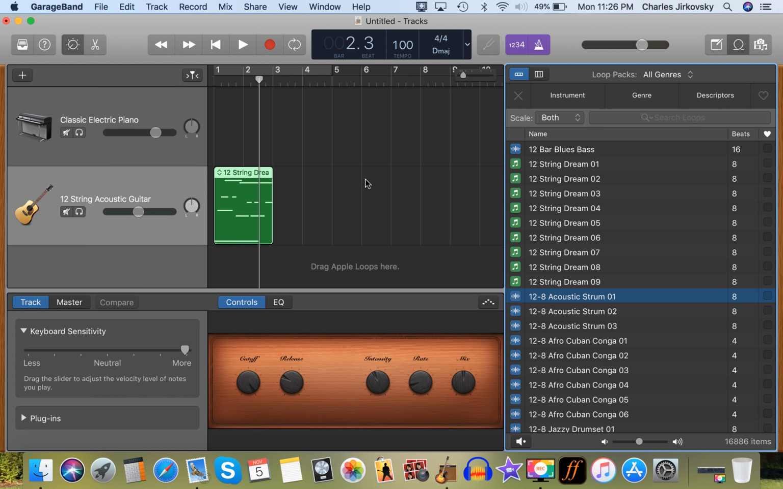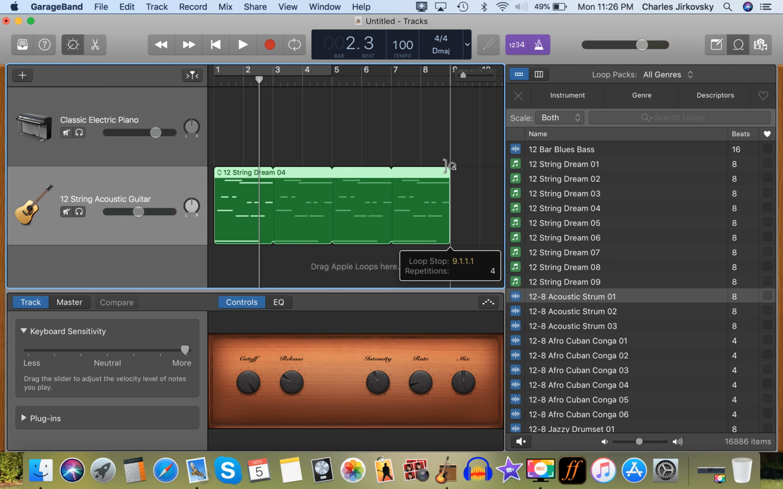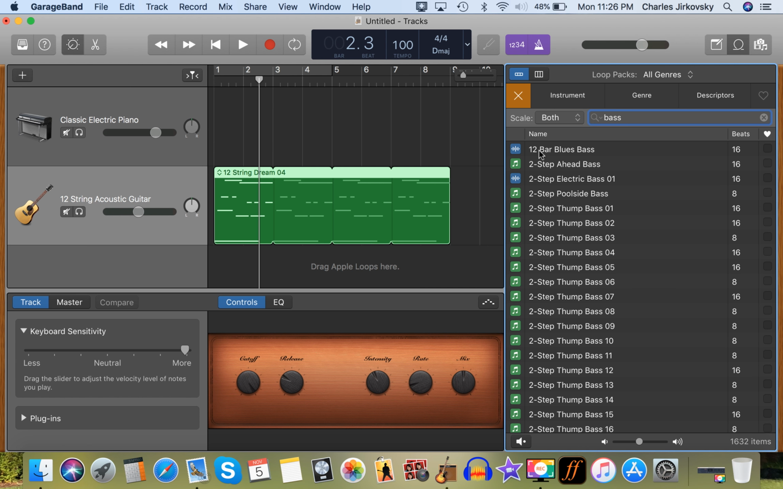So I'm just going to drag in a couple random loops and show you how cool these can sound. If you grab the top right corner with the circle like that and you drag to the right, it extends it. And each time you get this little dip there, that's an even loop. So there's some acoustic guitar. Let's get some bass. And again, these are all going to be in D major, so it doesn't really matter.